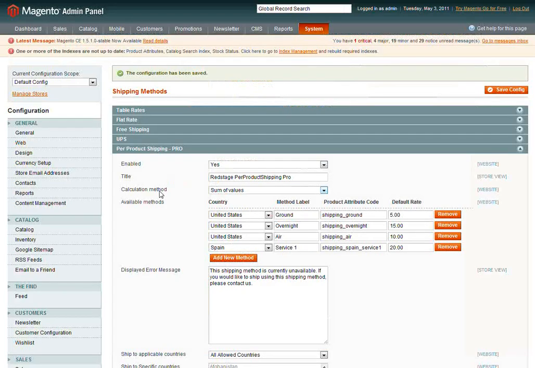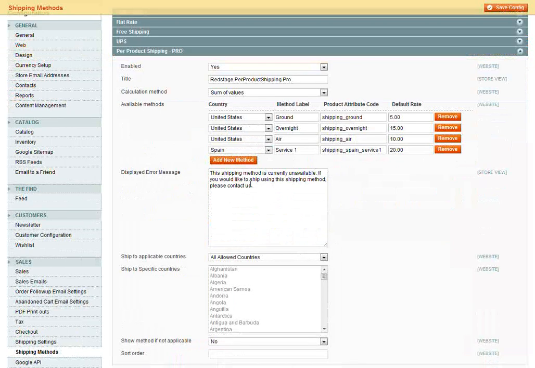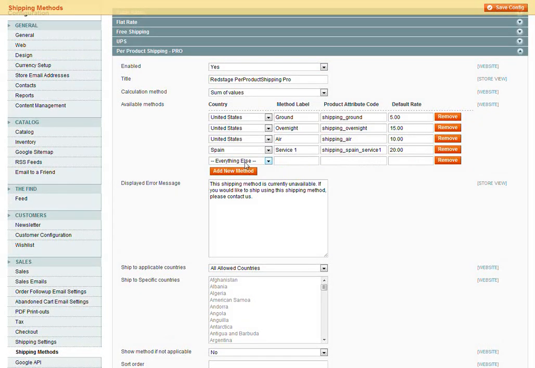There's one more thing that I do want to point out: we have a neat little addition that we can add a method for everything else. That means pretty much all other configured countries. If I put the service level in there and the country is not specified here, then it will show up anyway. So for instance, if I don't want to specify a rate for the Dominican Republic, I can use everything else, or the rest of our configured countries.